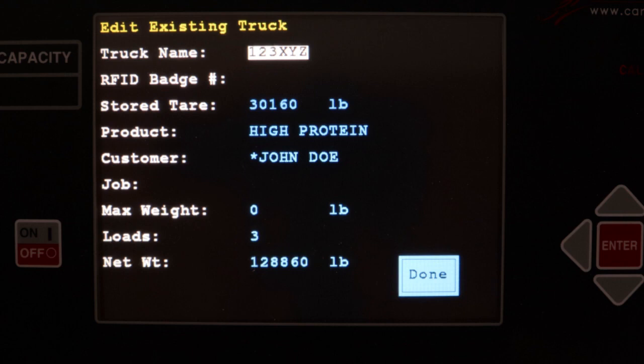So with this permanently stored ID, I can have an RFID badge associated with it. So instead of pushing the buttons on the 825, we can just swipe a badge. I have a stored tare weight associated with it. And this is where we also set up the associated product and customer and a job if we were to do so. The ones I want to draw attention to are at the bottom, where we have the number of loads and the accumulated net weight, just like we had on the 210 and the 225.